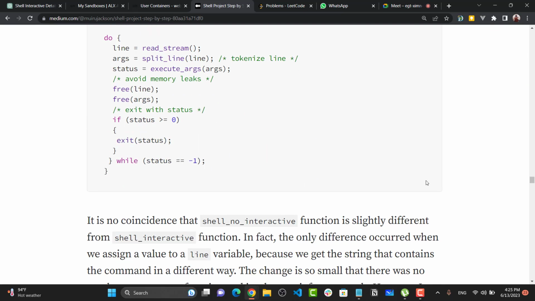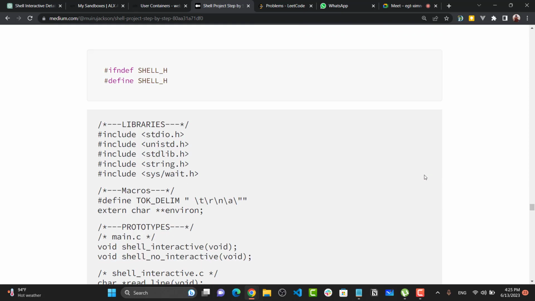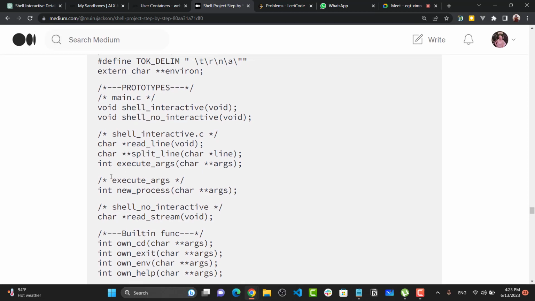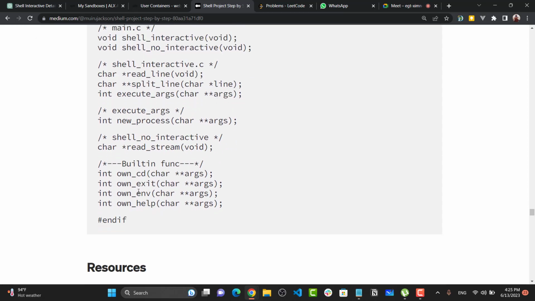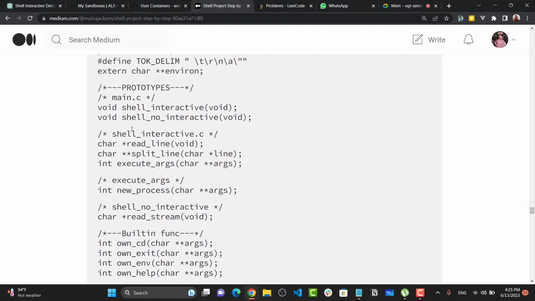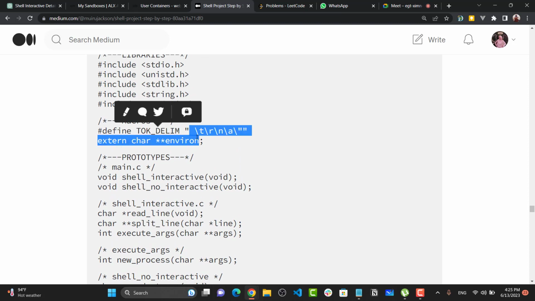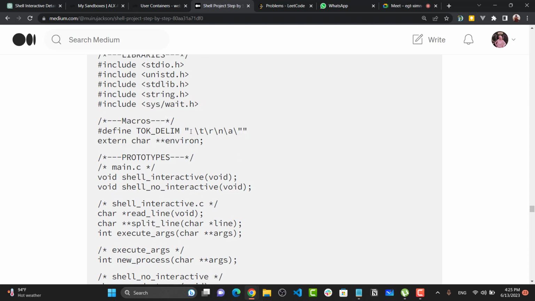Wait, okay, macros, where macros? Okay, macros, and he defined this macro by space. So whenever we see in our command a space or tab or new line, I'm not sure, I don't remember what this is, but when we see any of these marks, we should start to break down our command.